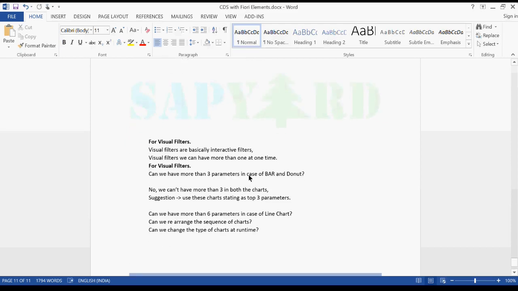For visual filters, can we have more than 3 parameters in case of bar? No, we can't have more than 3. Suggestion, you can portray this to your customers.